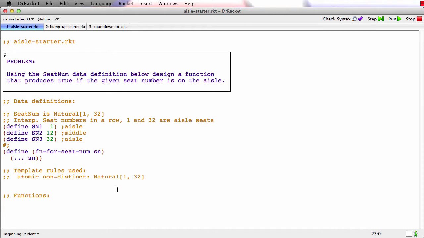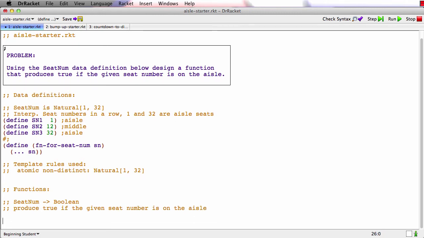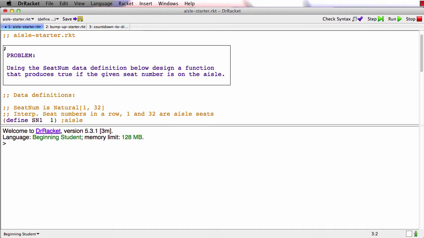I'll quickly do the signature, purpose, and stub. Let's see, it's going to consume a seat num, and we're supposed to produce true when the seat number is on the IL, so that means it's going to produce a Boolean, and it'll produce false when the seat number isn't on the IL. And let's see, produce true if the given seat number is on the IL. And this is a predicate, so we'll name it using the naming convention for predicates, IL question mark, the seat number is, and we'll just produce false for the stub. So let me run that to make sure the stub is well formed, and it is.